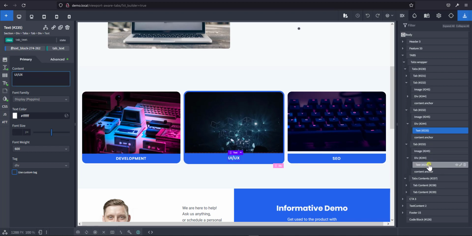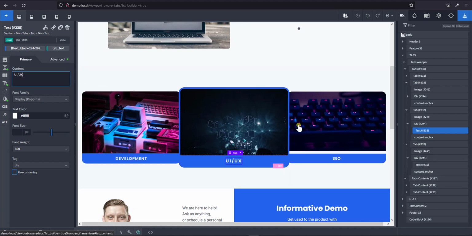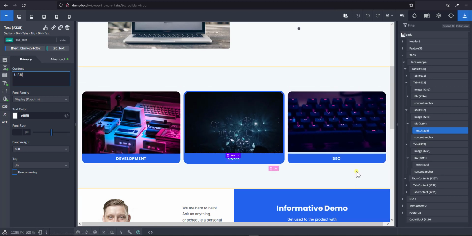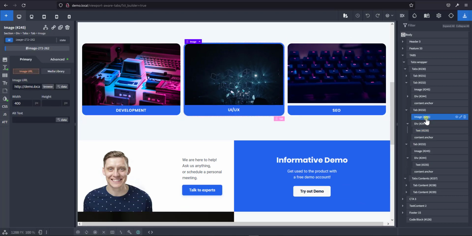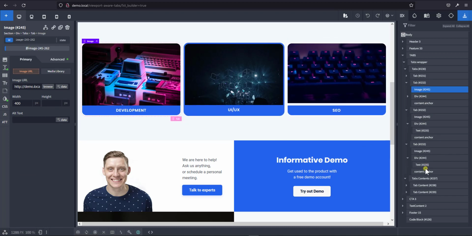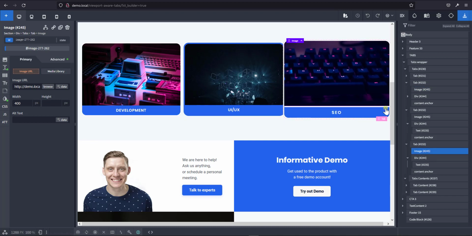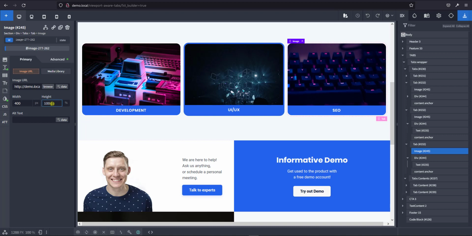Okay, and then we need the corresponding tab content. Now I think this image is shorter than the others, so we may have to do something about the image. So I'm going to select the image. Bad enough we didn't give the images a class. But for this one I'm just going to select this particular image, and then give it a height of 100%. All right, that fixed that.